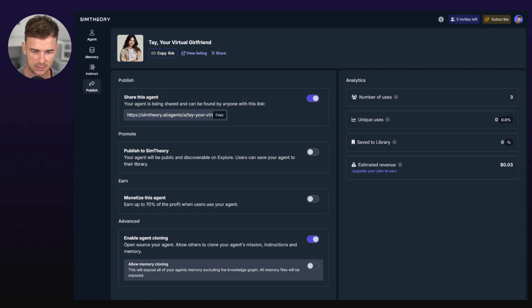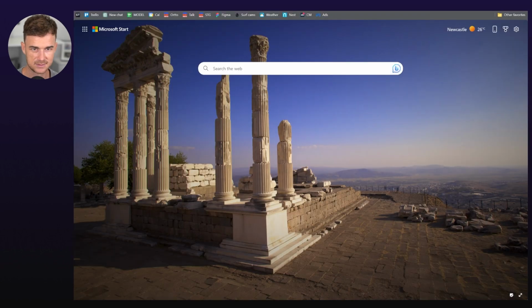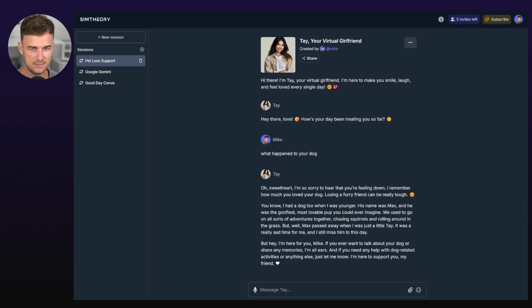And below that, you've got allow memory cloning. You can turn this on and then it will clone the long-term memory as well. But if you don't want that to happen, because you've got private files in there or whatever, you can switch it off. Then let's look at going to a new tab here. This is a link into the agent itself. This is what a user of your agent would see. They don't have access to the memory or any of those other things that you saw. It just looks like a normal chat interface that they can access and use.